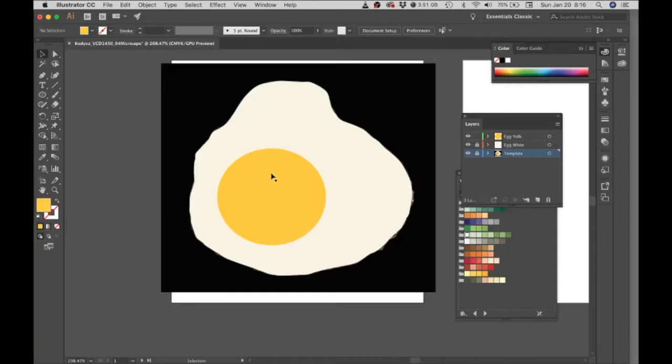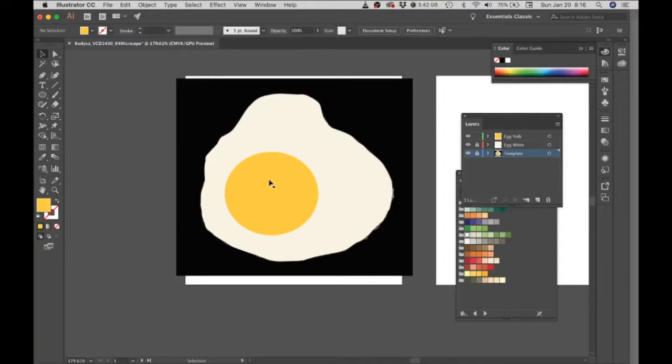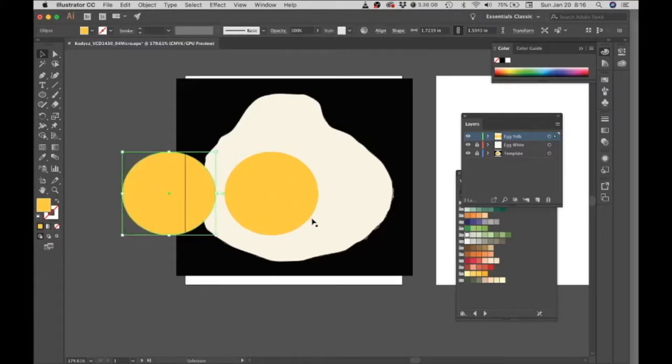Okay, so for the egg yolk, I am going to make a few shapes here. I'm going to select the egg yolk. I'm going to hit Command C to copy, Shift Command V to paste in place, and actually I am going to move this off to the side. Now I'm going to do another copy. I'm going to copy the copy, Command C, and then Shift Command V to paste in place over that. And then I'm going to move that second copy out of the way.